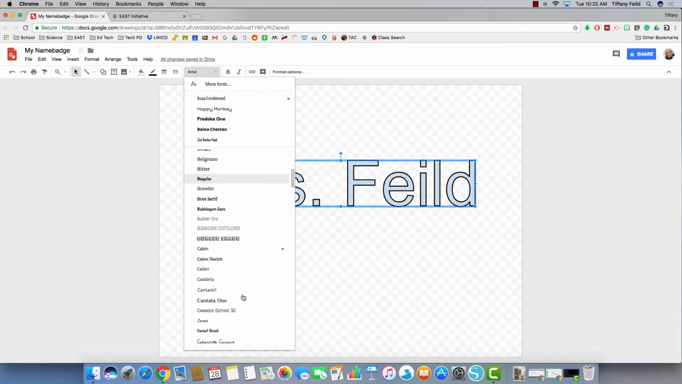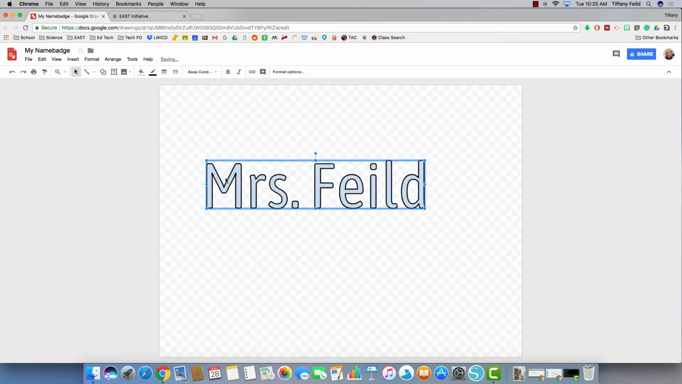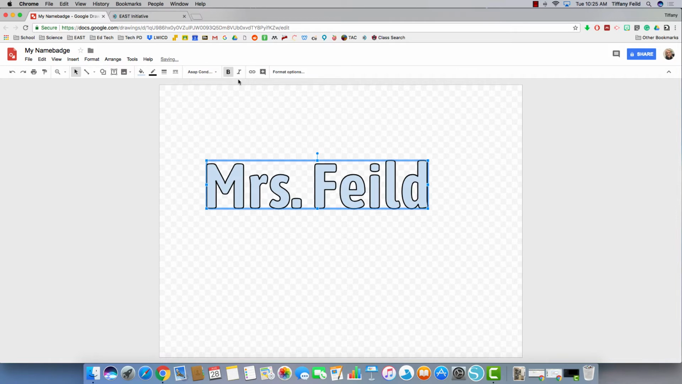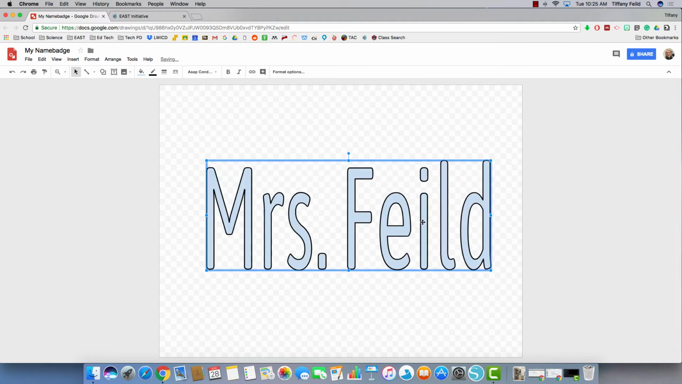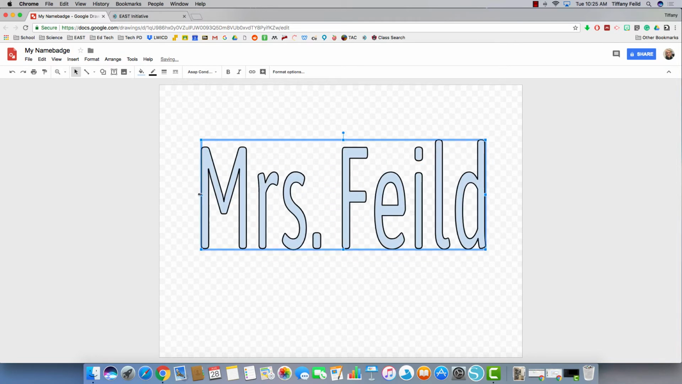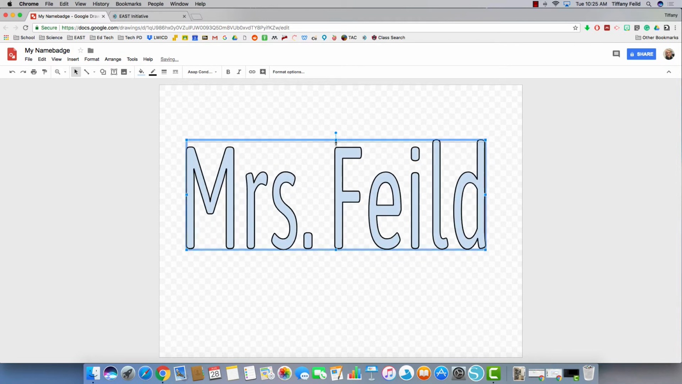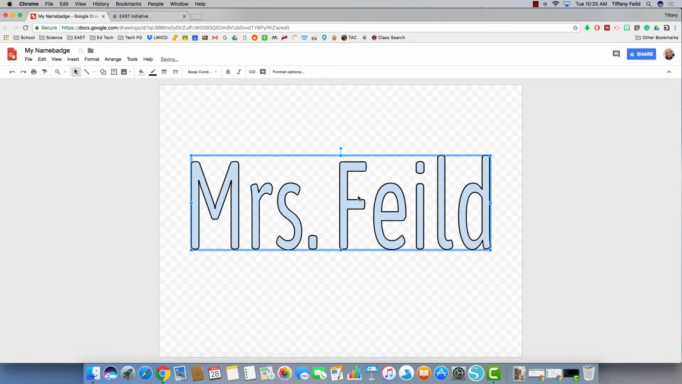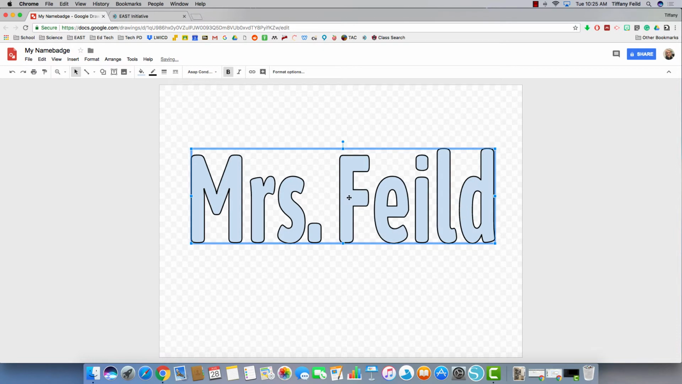So let's say I want to use, because the requirement said you have to use the East fonts, that would be ASAP Condensed. But then you can make that bold or not bold or italics if you wanted to. And you can change the size. One requirement is that your name is very visible. So your name should be the largest thing on your name badge. So I'm going to make that bold.